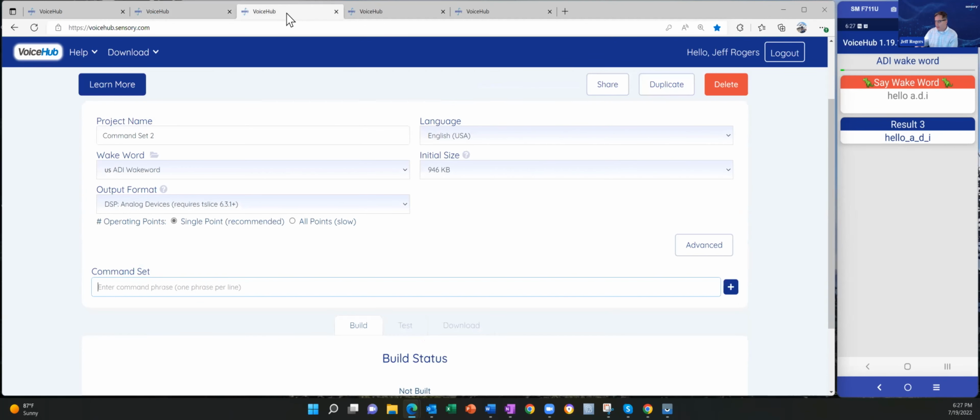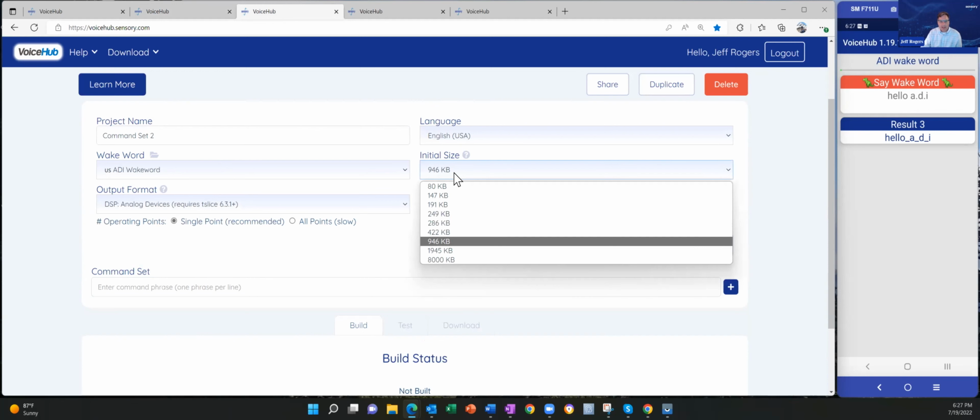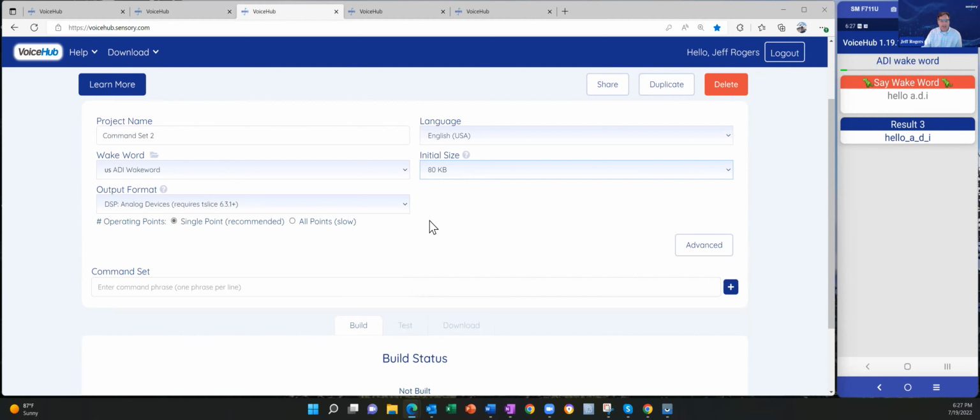Now I want to create a command set. Here I've got the same thing where I can name the project. I select the language. I select the wake word that I want, and then the size. Again, since I'm going to run on a much smaller chip, maybe I want to go down to 80K bytes for this one. I've already got my output format. And then I just type in the commands that I want.